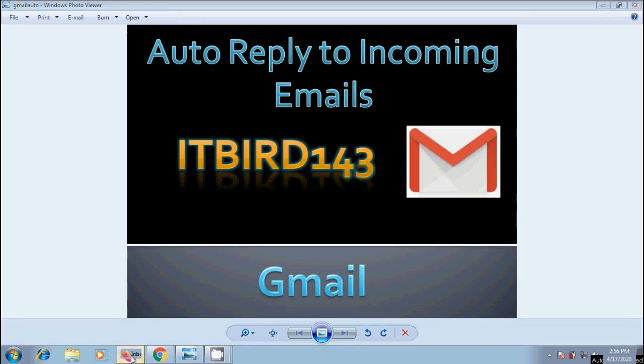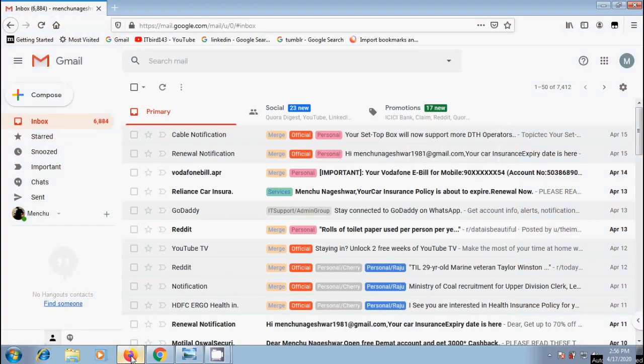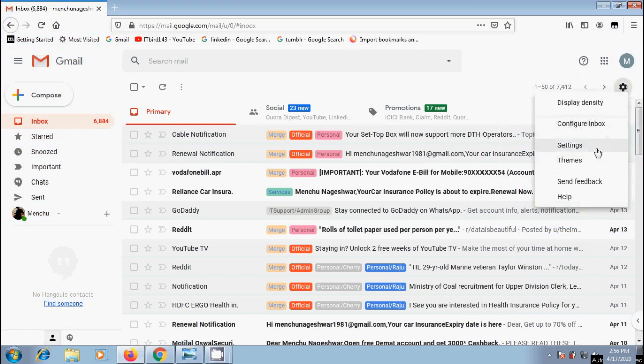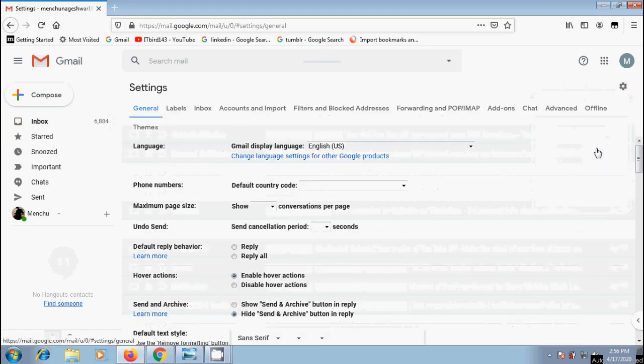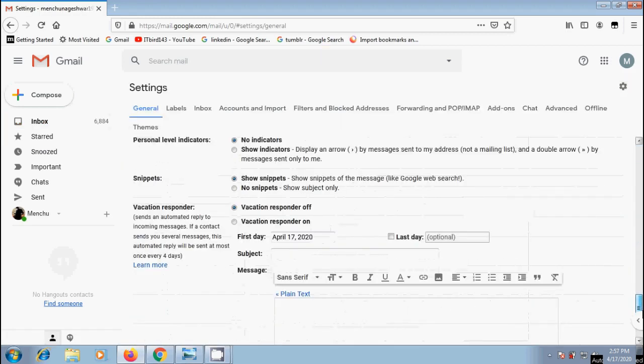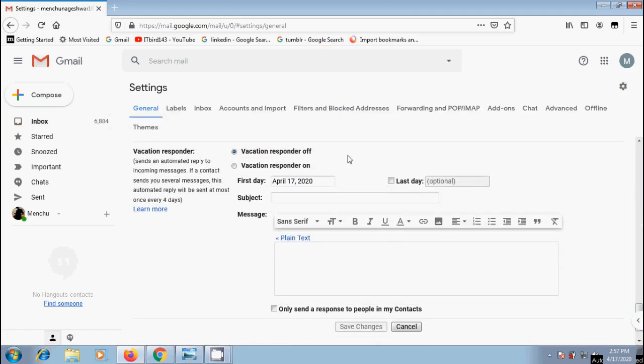right now with an email. To turn on an automatic reply, click on the gear icon on top of the messages in inbox. From the drop down menu, please select settings. Scroll down to the vacation responder. By default, vacation responder is off. To enable this, click on vacation responder on.